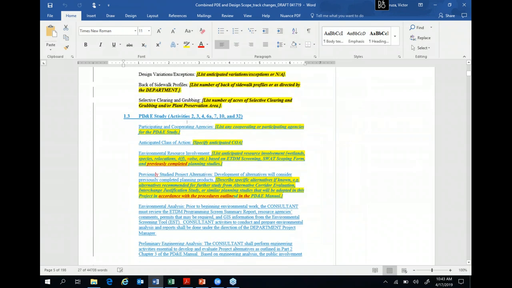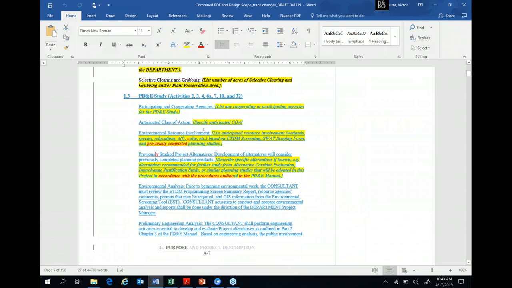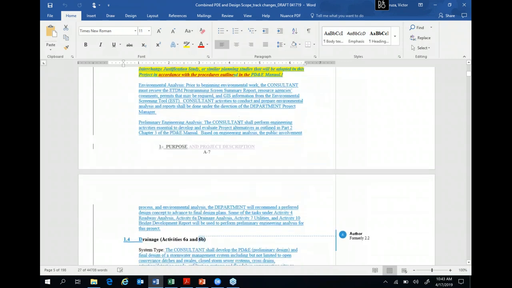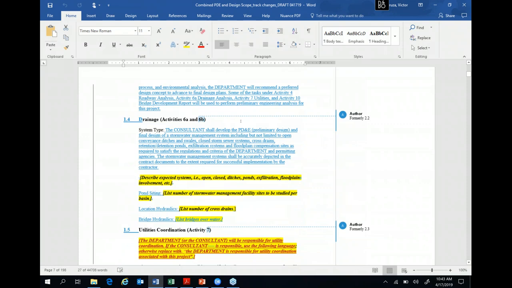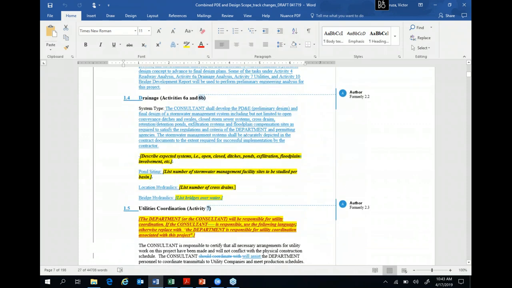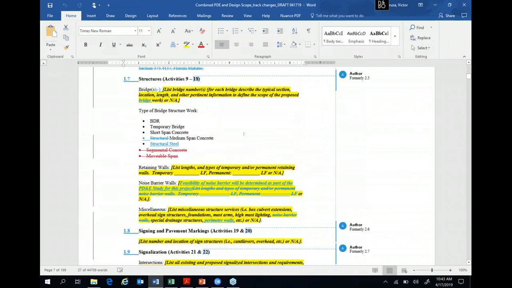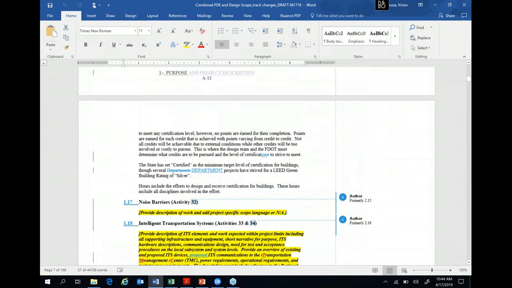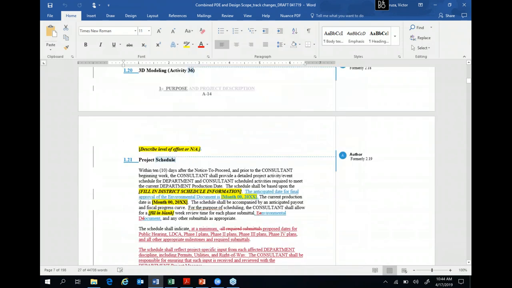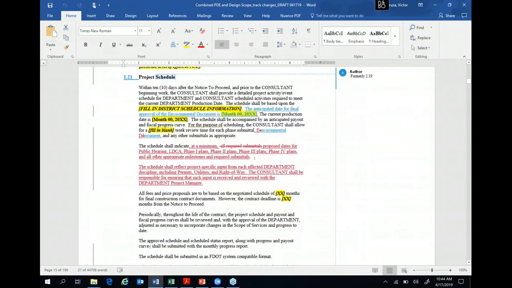Now 1.3, we have PD&E study scope activities. All these activities can support activities 2, 3, 4, 6, 8, 7, 10, and 32. I'm not going to go into detail about this. You're welcome to read them, but they're there. Okay, so I want to go to 2A. We also emphasize the date that the environmental document is anticipated, such that the activities leading to phase 2 plans can be scoped to match that date.